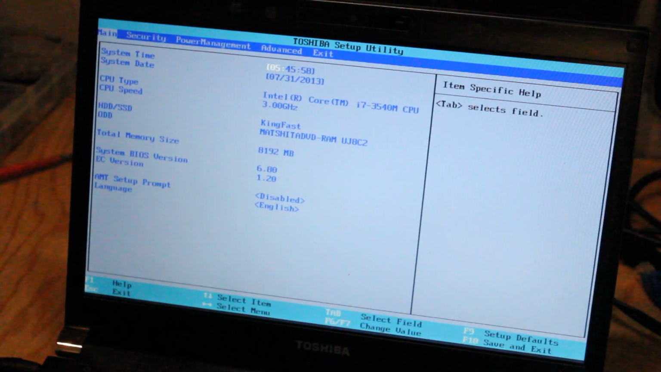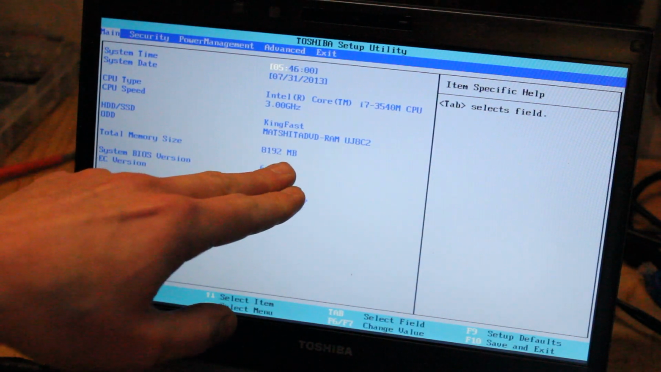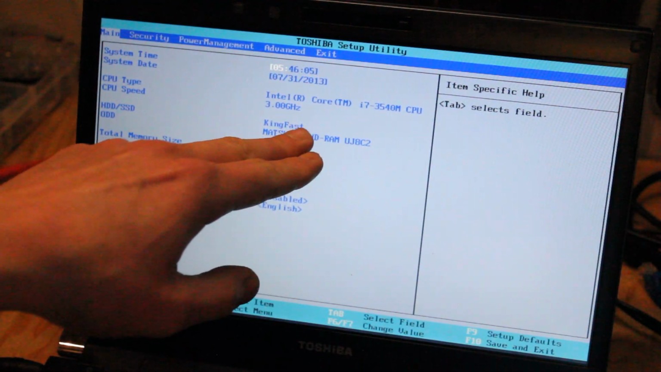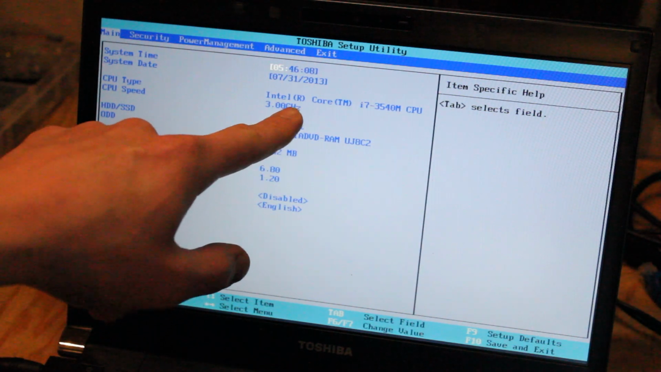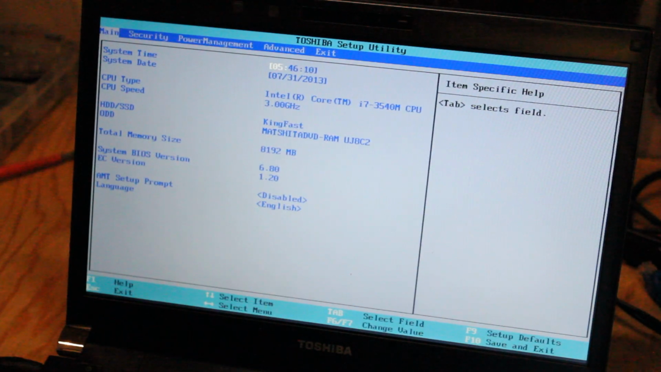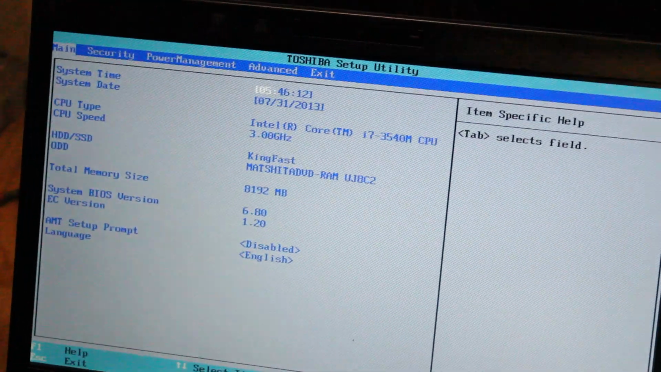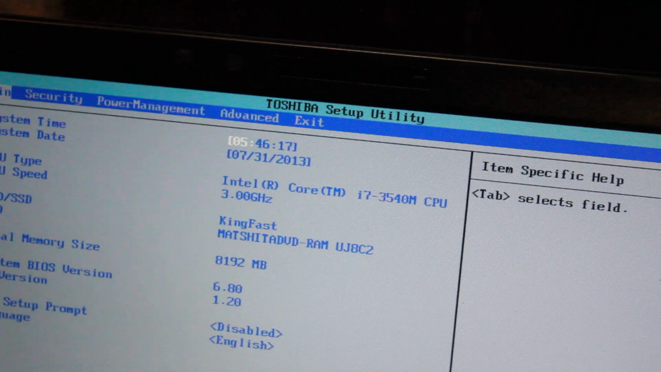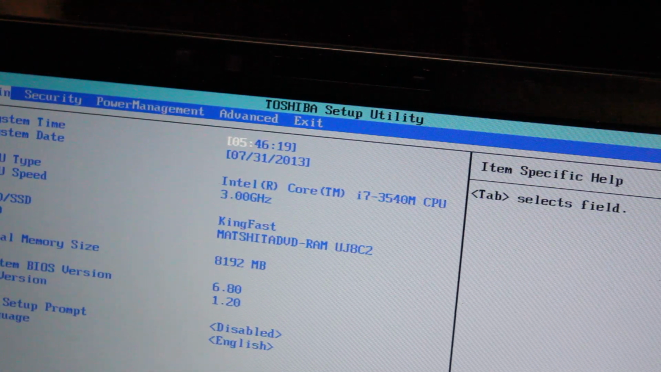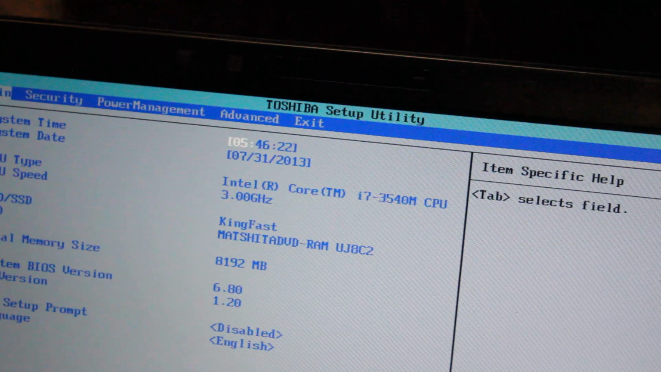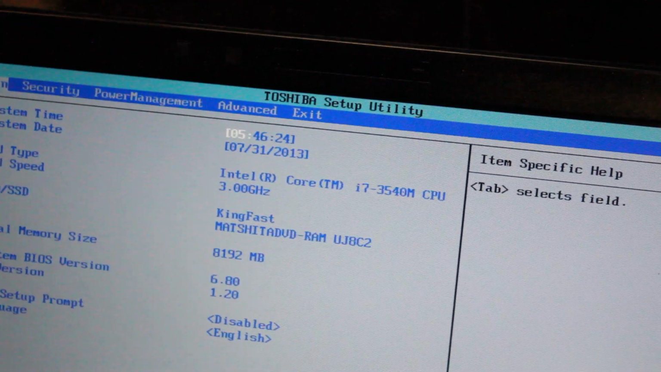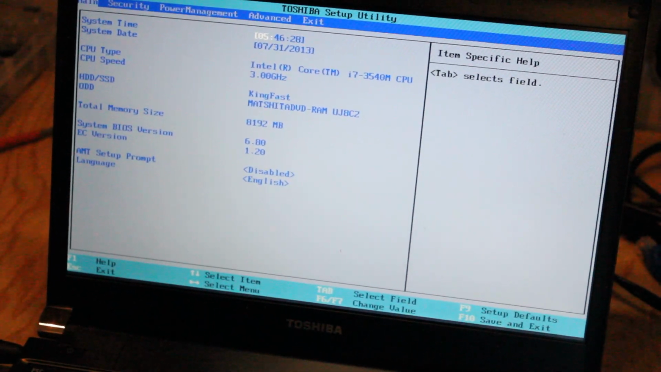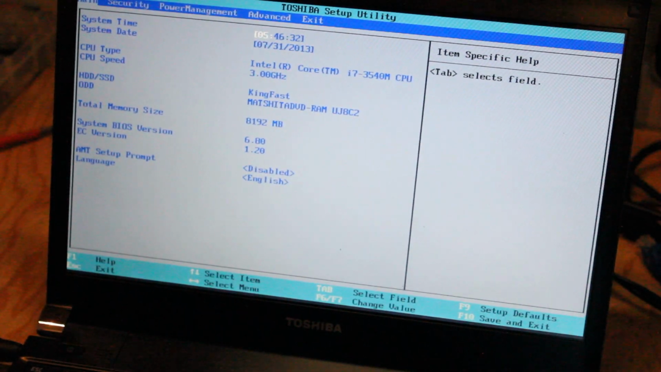All right, as we see here, our 8GB of DDR3 RAM is recognized, and our KingFast solid state drive is also recognized. And here's some CPU information too. One nice thing about these laptops that I picked up is that they have an i7-3540M CPU installed. So this is not a quad-core CPU, but it is a faster version of the i5 dual-core, 4-thread CPU.